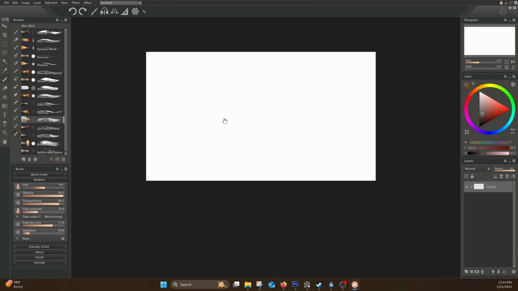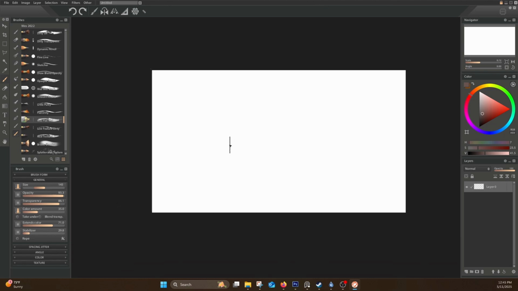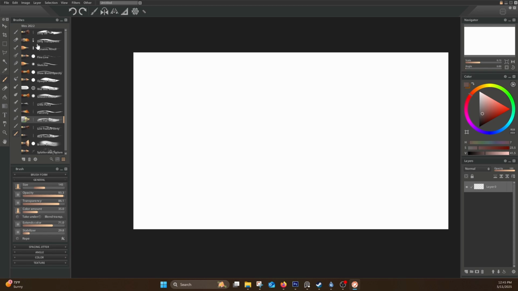So yes, we have our main painting area right here in the middle. You have your brushes right here under the categories. You have your tool window right here. Your brush settings are going to be right here. All of these are going to be under these categories. Then you have your navigator.